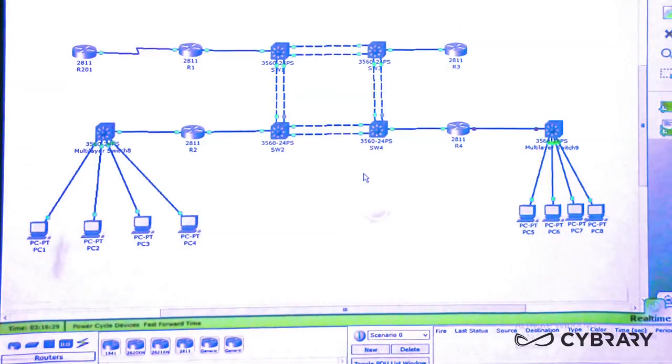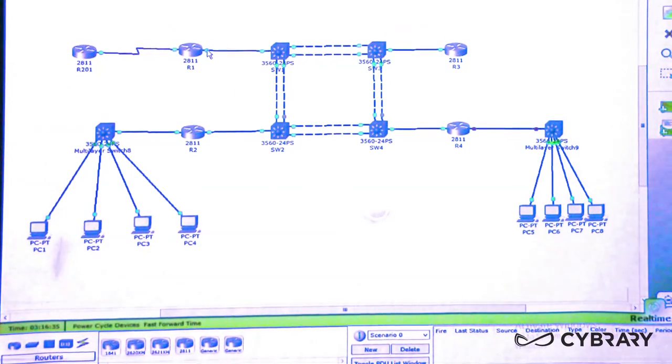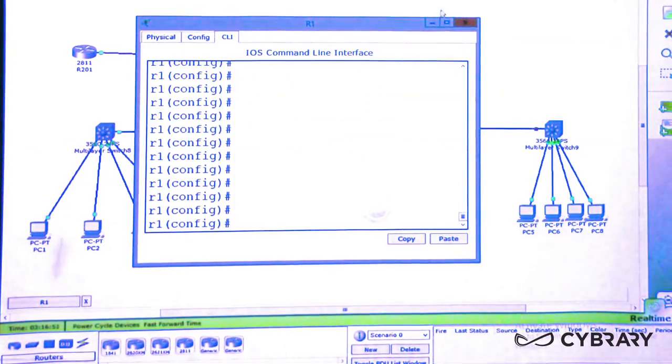Now we're going to move on to our OSPF lab. As I depicted in the diagram on the board, I'm going to create area 0 between router 1, router 2, router 3, and router 4. I'm going to create area 51 behind router 2 over here, and I'm going to create area 1 behind router 1 over here. So let's go into router 1.